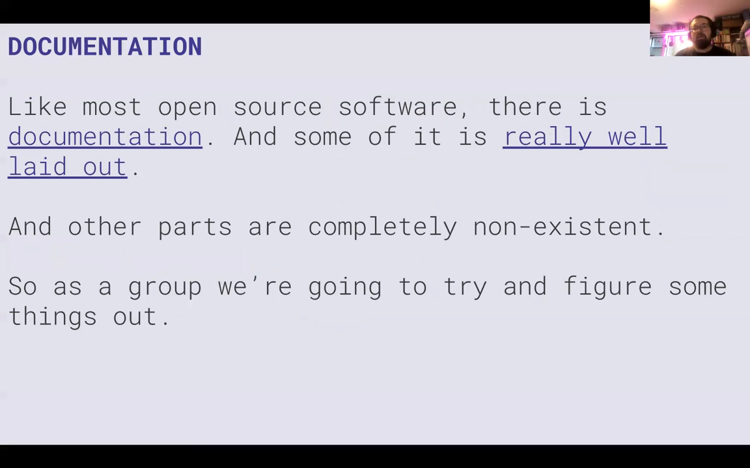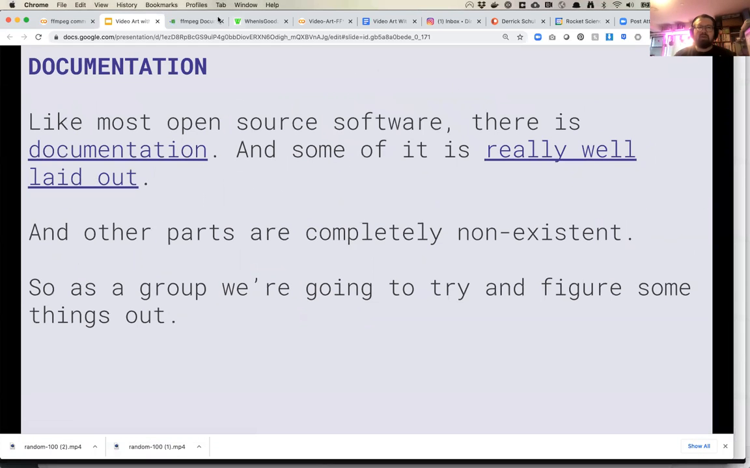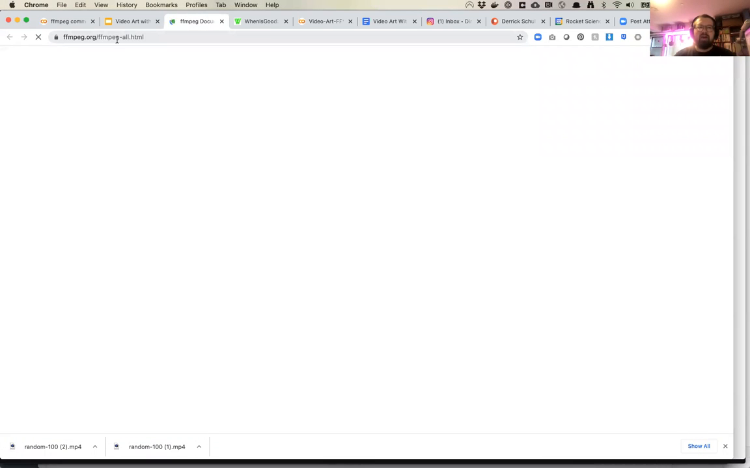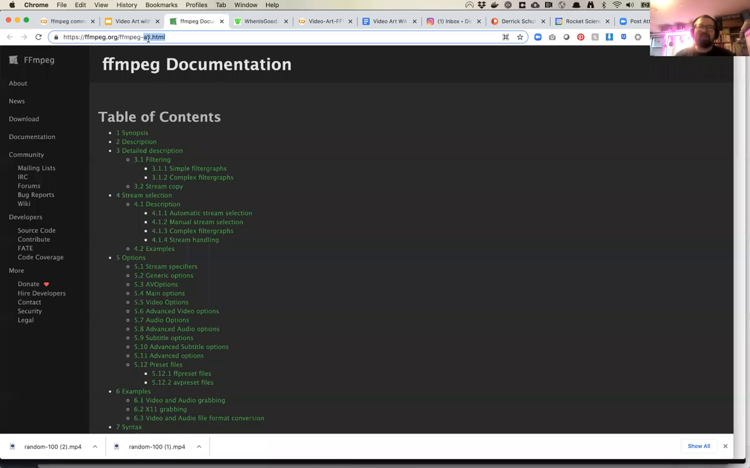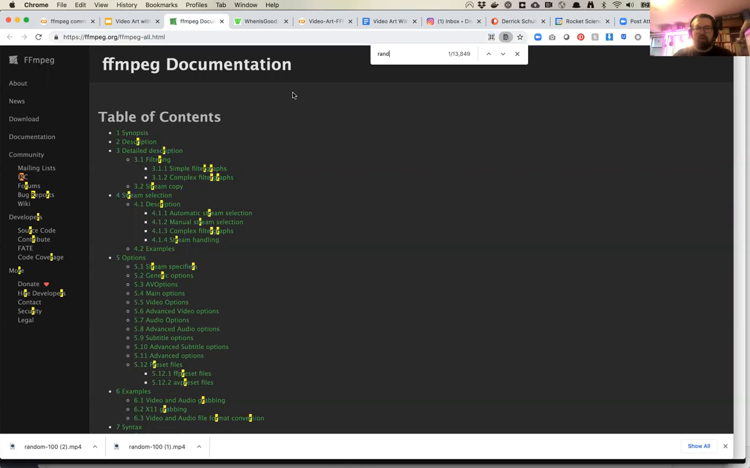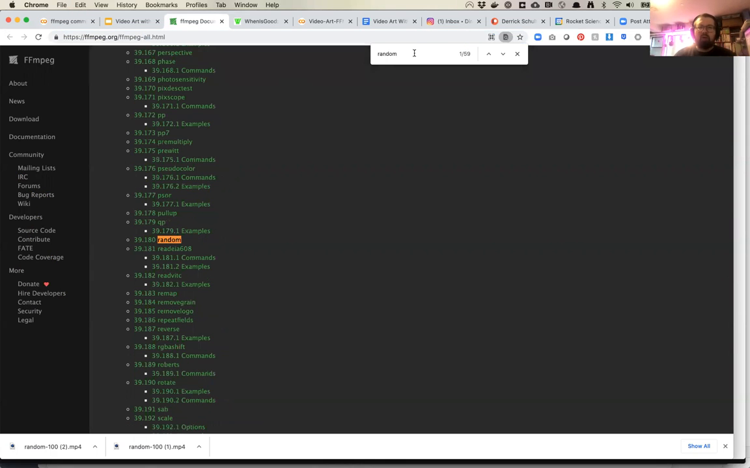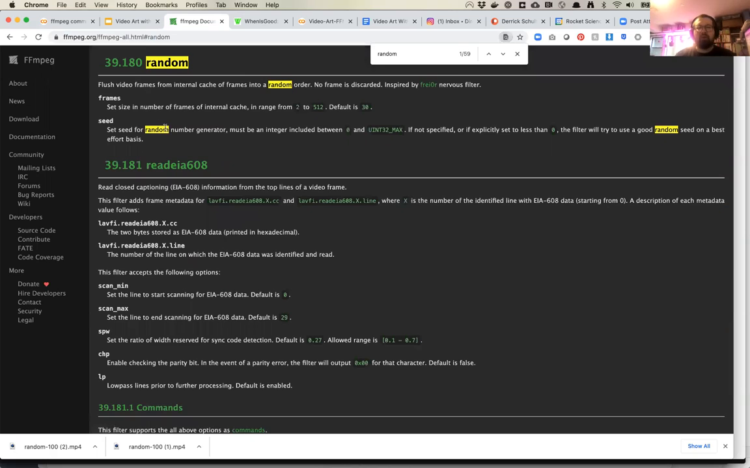So there is documentation for FFmpeg. There is this page, where I believe the URL is literally ffmpeg-all. This is literally every single command that you can use in FFmpeg. I don't recommend trying to read this start to finish, but it exists. So if you're interested in what the hell a command does, let's say we look at random really quickly today. You can search for random on this page, click here, and it will say, here's how random works.